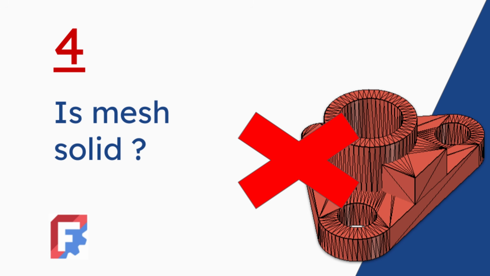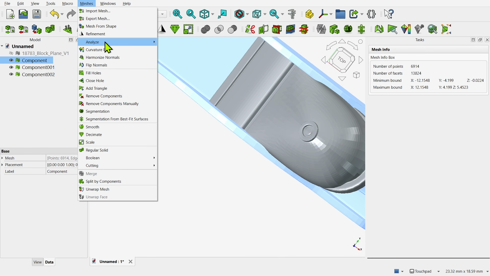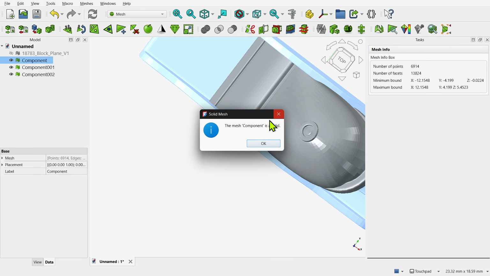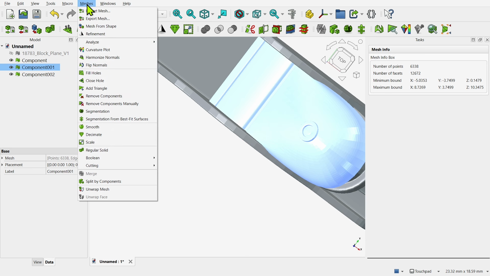To see if the mesh is a manifold solid, select the component or the mesh, come up to Meshes, come down to Analyze and Evaluate Solid. We get a message saying the mesh is solid. Just repeat this for each of the components.